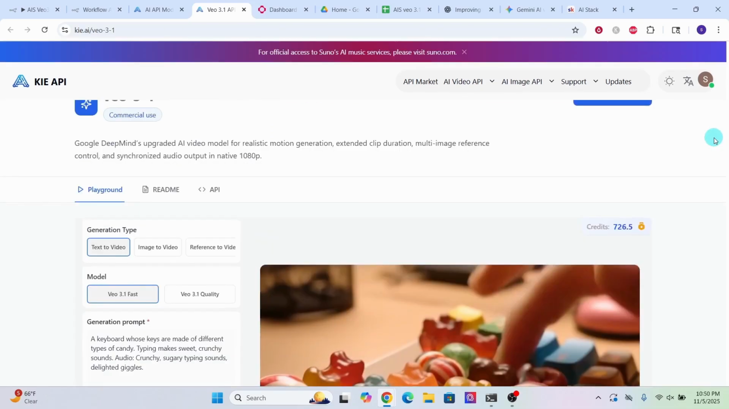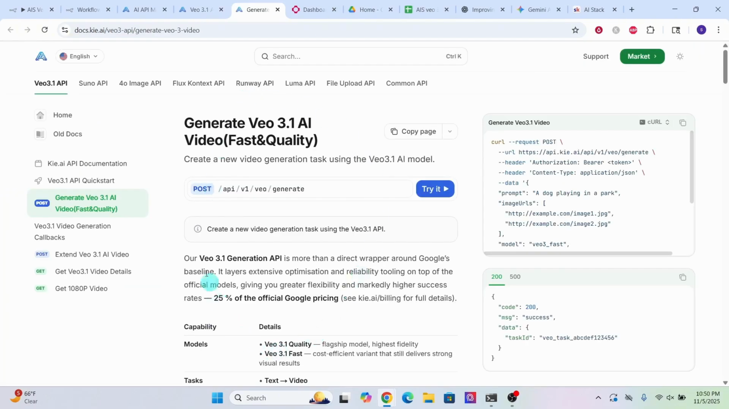But we are interested in using the API. Select this API button. Here you can see the API details. Here is the video generation API. We have full details about the API here. You can go through this documentation. Here is an example on how to use this API using curl request. Here is the API endpoint URL, and this is the method that we need to use. Now let us switch back to n8n.